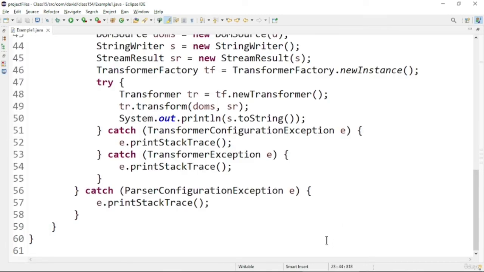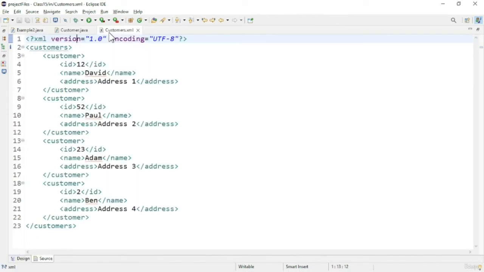Now let us see another program based on the DOM parser. In this program, I will be parsing a particular XML file using the DOM API. Earlier we parsed the document using the SAX XML parser, but here we'll use the DOM XML parser to parse the document.